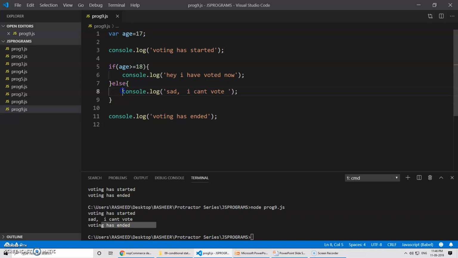One more thing: in the else block you can also write if and else conditions, and in the if block also you can write if and else blocks. It depends upon the scenario that you are working on. So this is how you can create if and else blocks. Now let me create one more program.